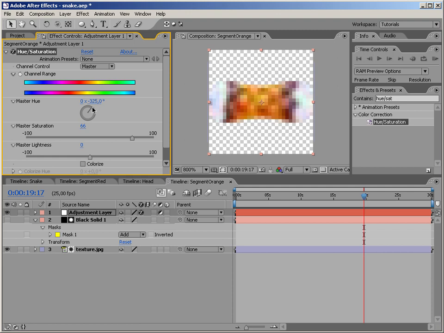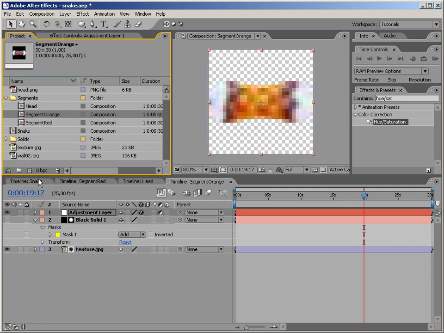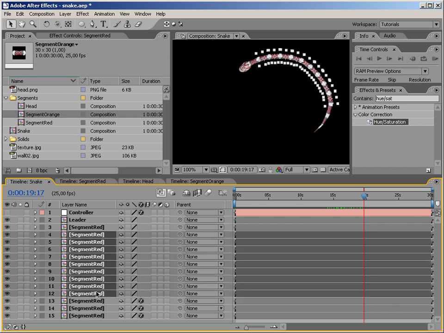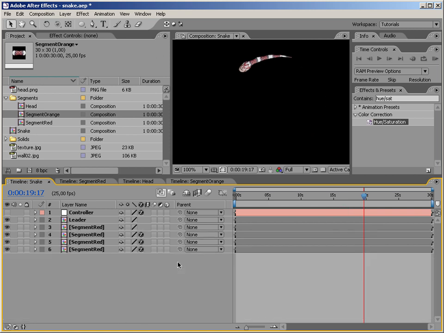I think this is it. Let's just go back to our snake composition, and now what, right? Well, basically let's just delete all these layers, maybe all except those three that we've made a tail from, because it took us a lot of time.